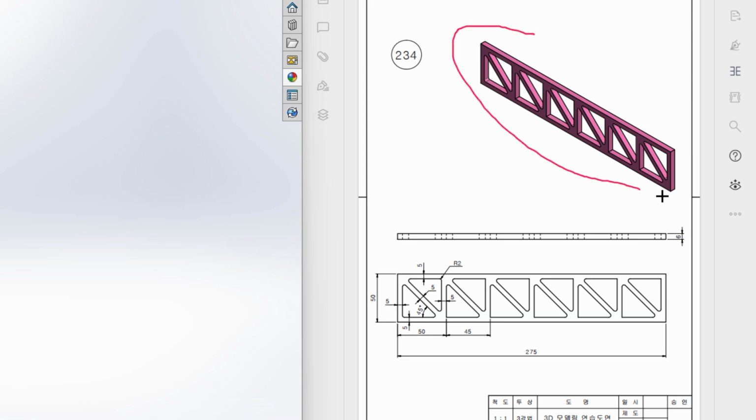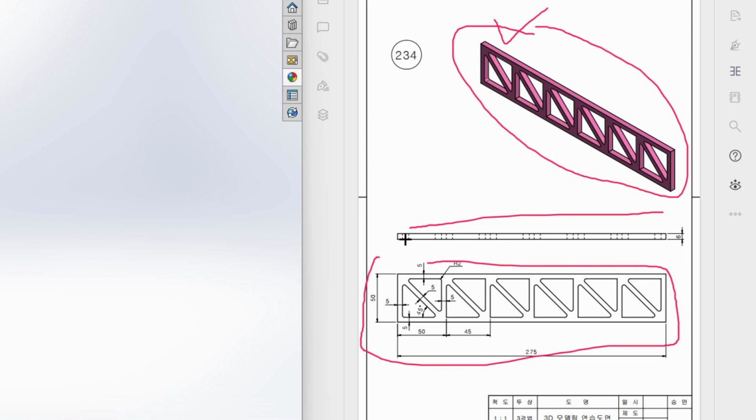Today we are going to solve this 3D problem. In this 3D problem, this is the isometric view, this is our front view, and this is our top view. So first of all, I'll start drawing from the front view.